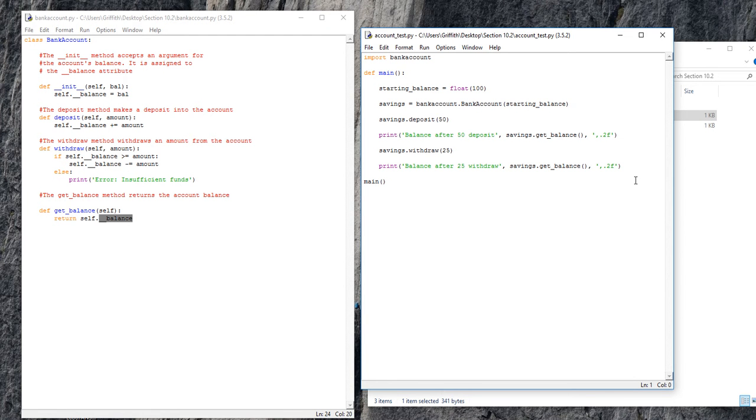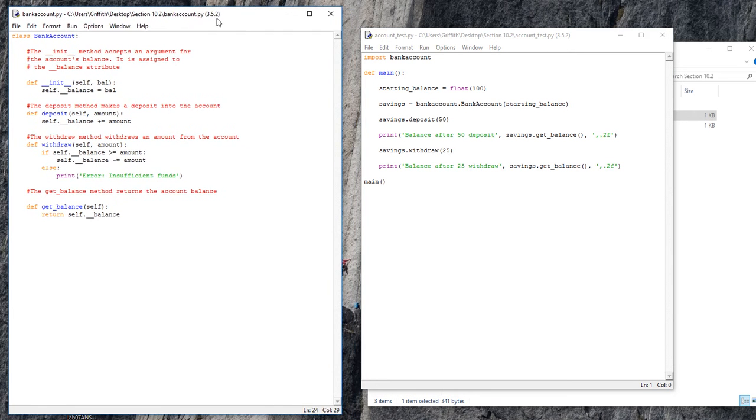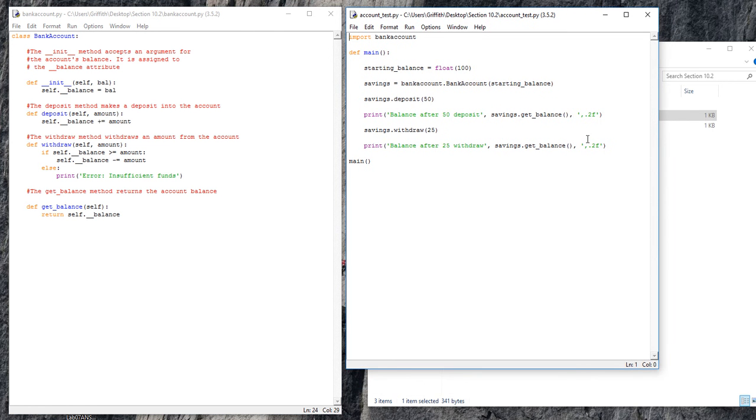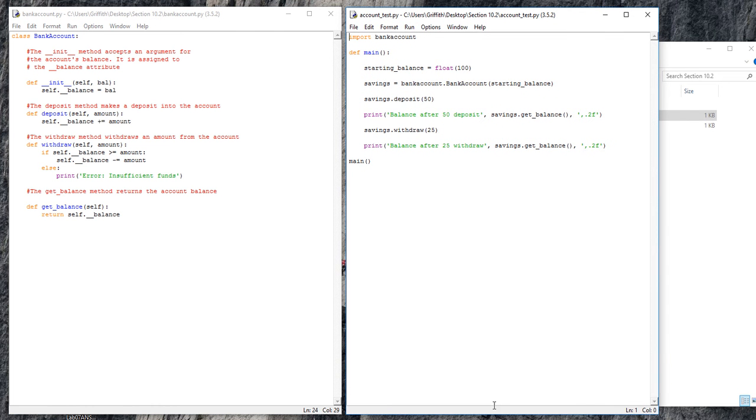This video is a continuation from the previous bank account video. We are actually going to test the bank account class that was just discussed. So if you want to follow along, I've uploaded both of the Python files, and feel free to download them and run this program. This is from section 10.2 in the book, on page 435, and then on 436 they have an account test Python file similar to what I've created.